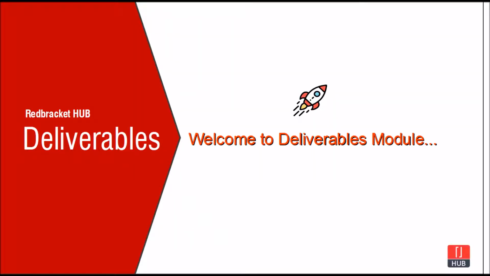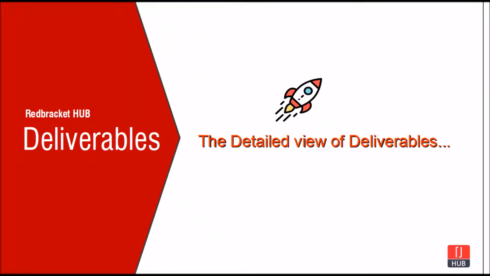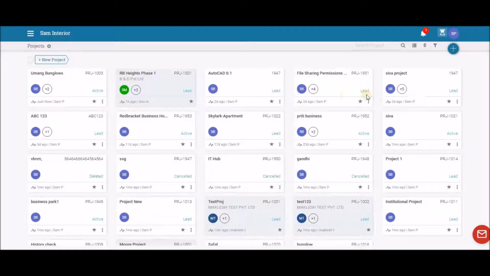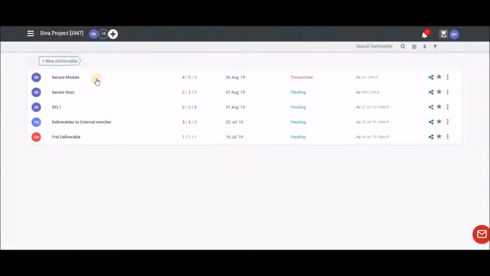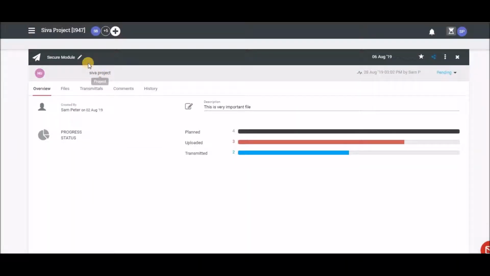Welcome to the Deliverables module. Now let us see the detailed view of deliverables. In the Projects page, double-click on the project and select Deliverable tab. Now double-click a deliverable to open its detail view. Let us start with the header.